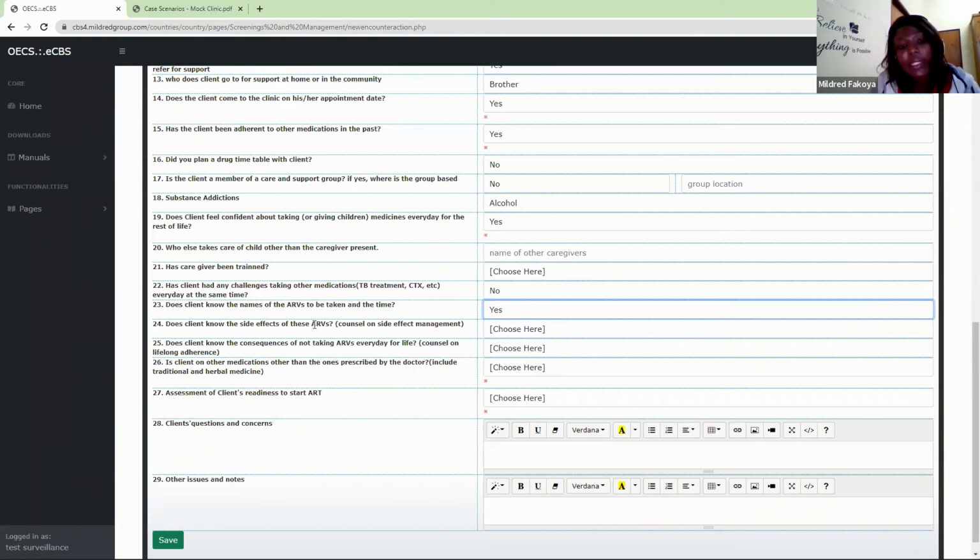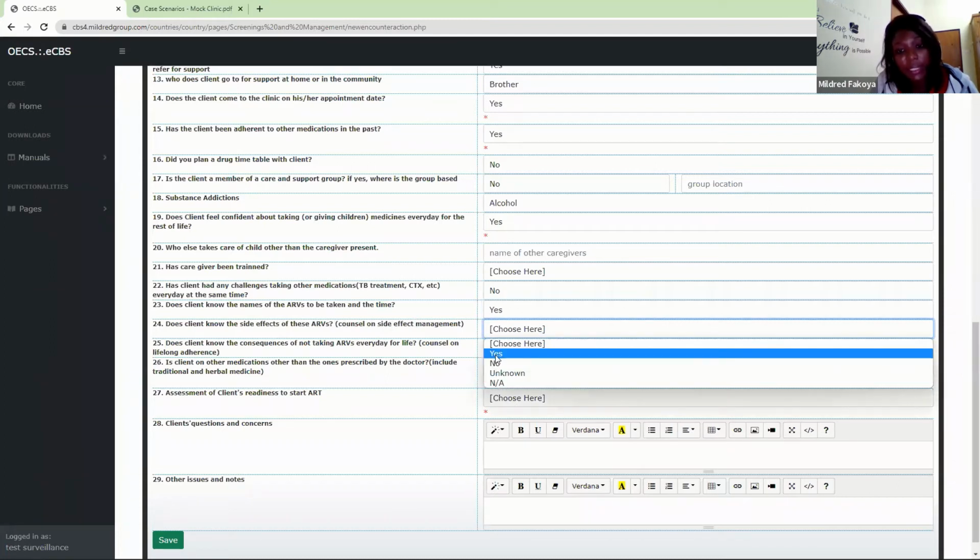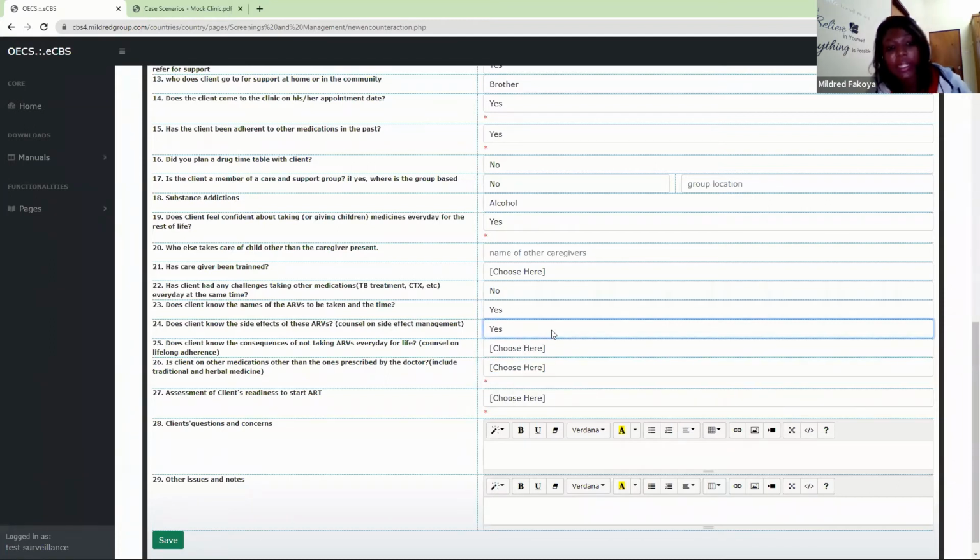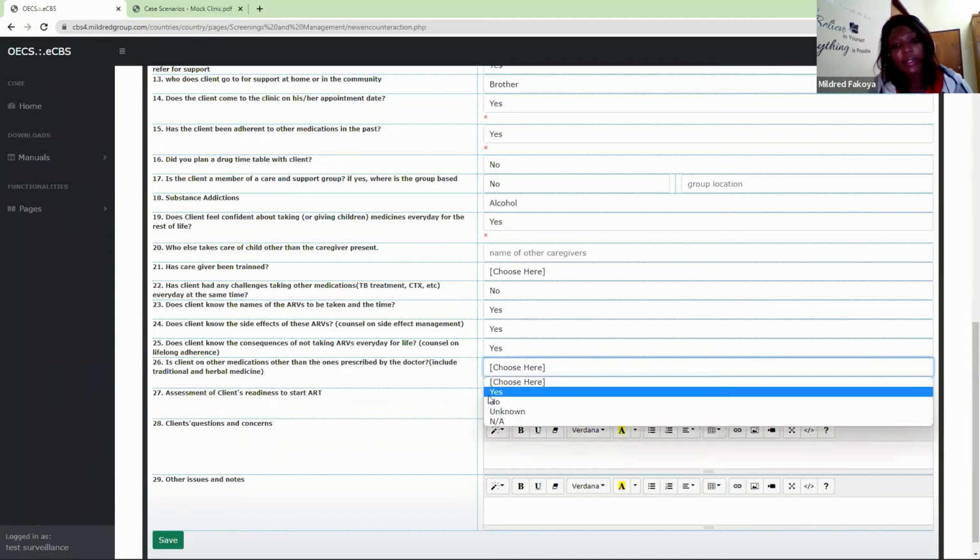Does the client know the side effects of these medications? And you tell them the client's side effects, you counsel on side effects management. The client understands it, yes. If the client does not understand, no. Does the client know the consequences of not taking ARVs every day for life? You want to counsel on lifelong adherence. The client understands, yes. The client does not understand, no. You're not sure or none. Is a client on other medications other than the one prescribed by the doctor? And this includes either traditional or herbal medicine. And he says no.